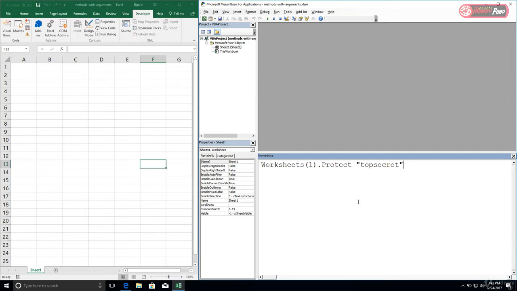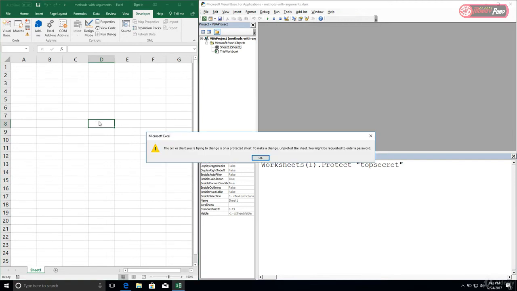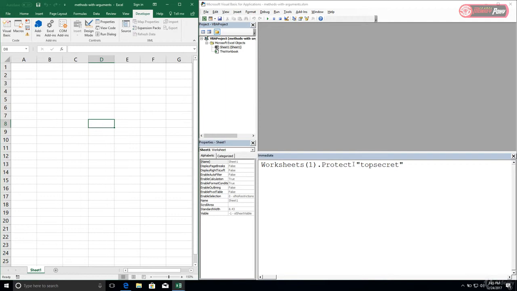So this will work. When I execute this, we're going to add some protection to the worksheet. So when I, let's say, click into a cell and try entering a value like 5, we're going to get this big pop-up. The cell or chart you're trying to change is on a protected sheet. Okay, to make a change, unprotect the sheet. Okay, so everything worked. So this is all functional. So this syntax makes everything work great. Let's take a look at the other way that we can write this as well.